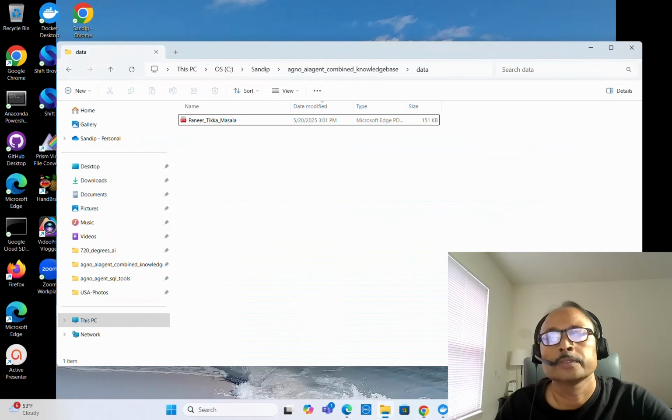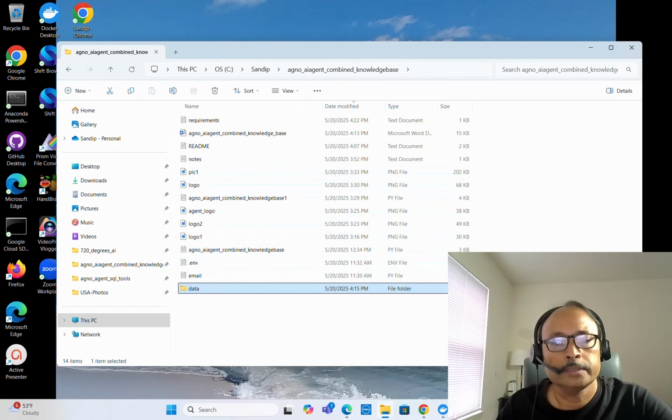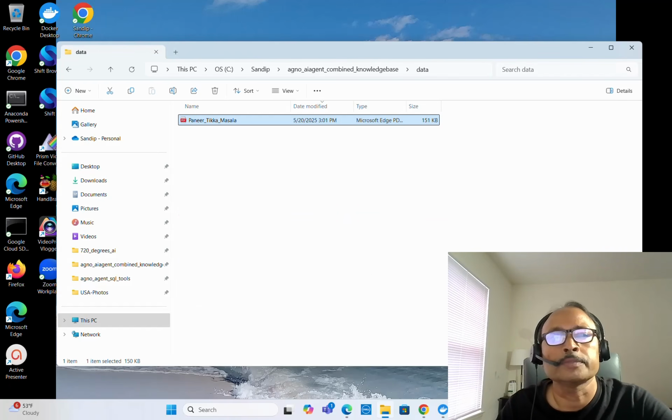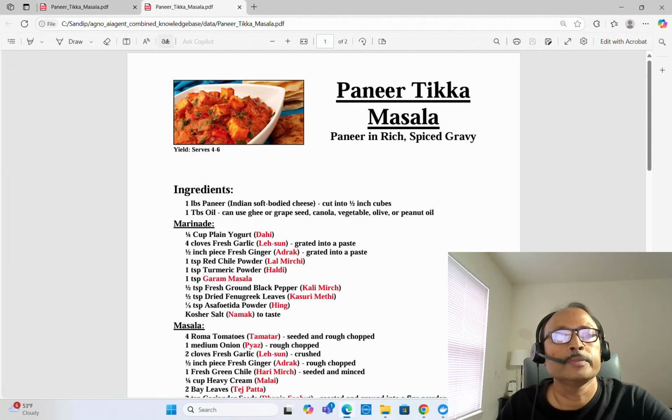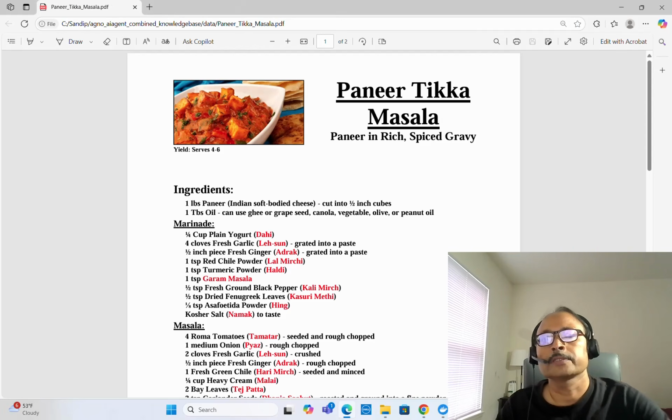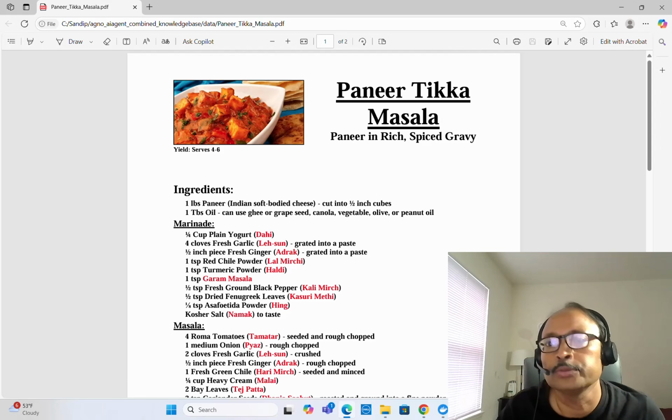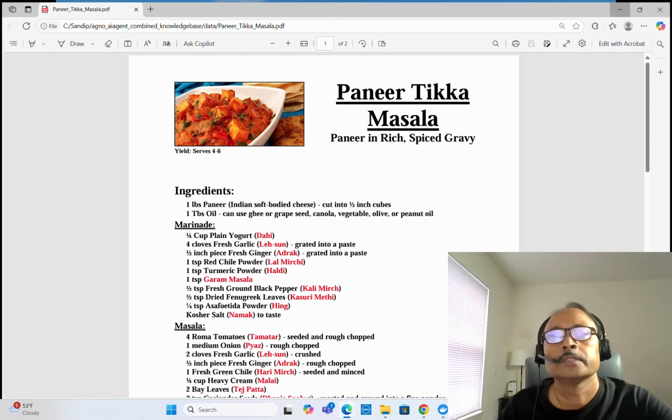Another is our local knowledge base. Inside the data folder in our working directory, you will find this paneer tikka masala. That is an Indian recipe, as you know, the paneer tikka masala recipe. So we have two knowledge bases, and then we are going to combine them. One is local, another is on the URL. So we're going to combine them, and then we are going to build the application.